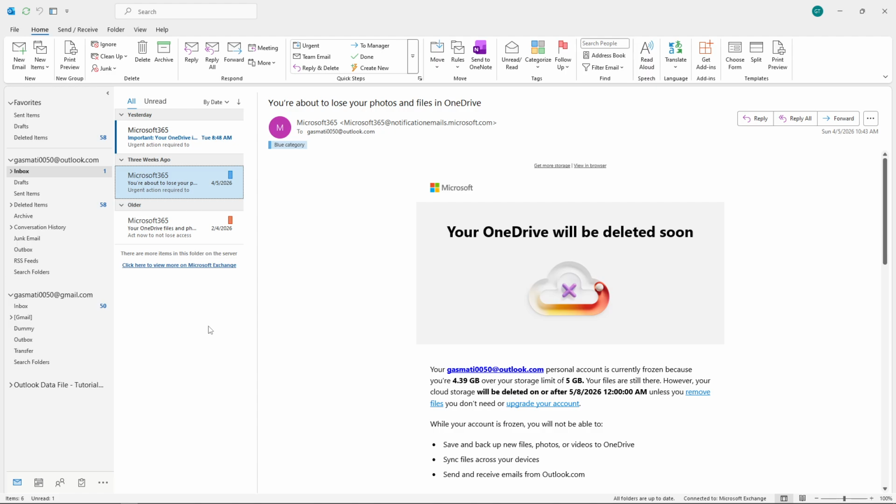This is incredibly useful if you're managing multiple calendars across different platforms and want everything consolidated in one place for easier scheduling and organization. Start by opening your Microsoft Outlook app and logging into your account. You'll need to wait a moment for your emails to fully load before we can proceed with the import process. This ensures that all your Outlook features are ready and accessible. Once your email has loaded completely, we're ready to begin importing your Gmail calendar.